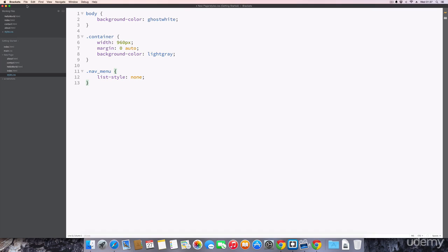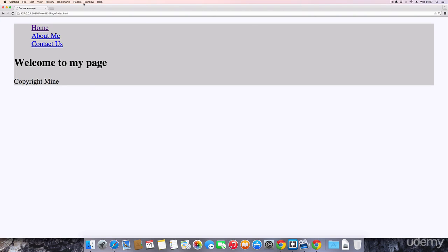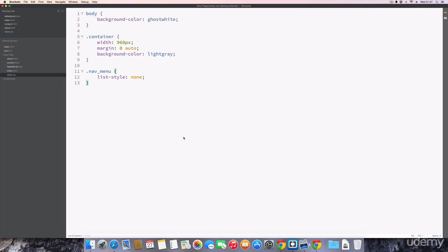Now, first of all, let's just save that. You can see what that does. We'll do this one step by step for now, so you can actually see what this is doing to the menu itself. If we refresh that, you see that now we've lost the dots at the very beginning. So again, the first thing we've done, removing that list style removes those dots.